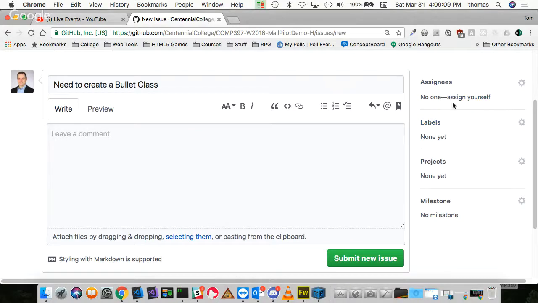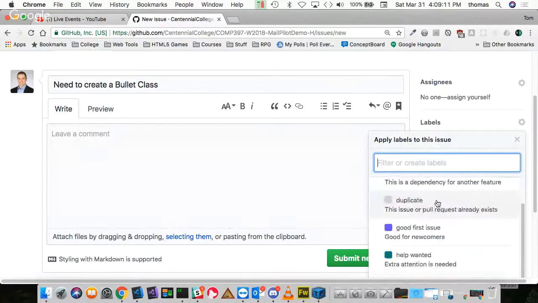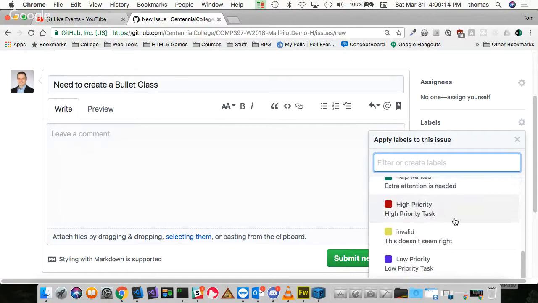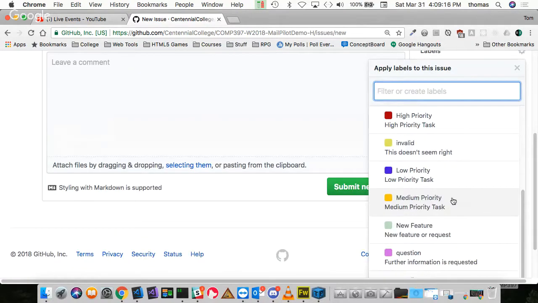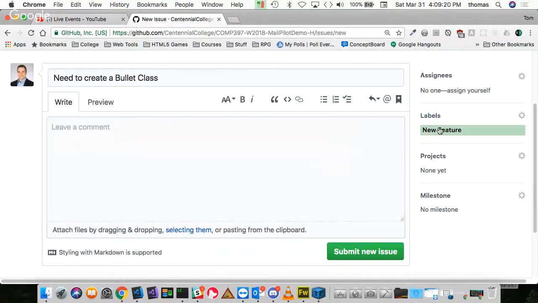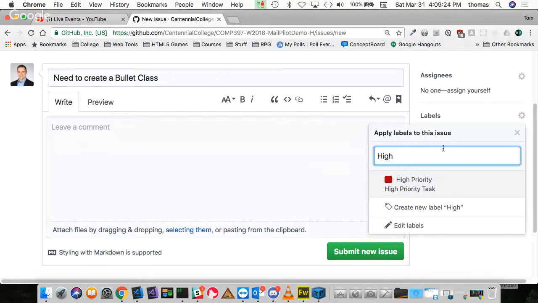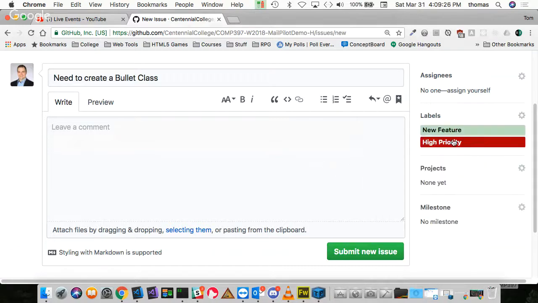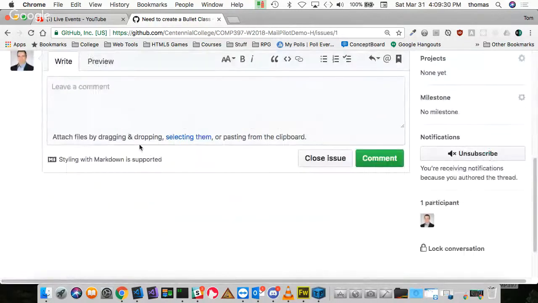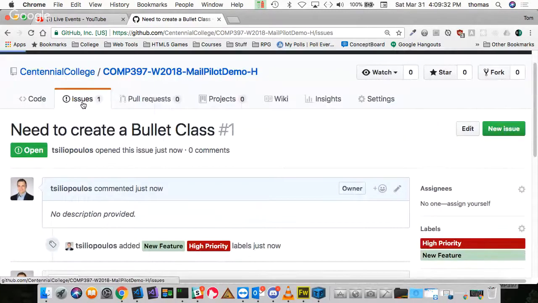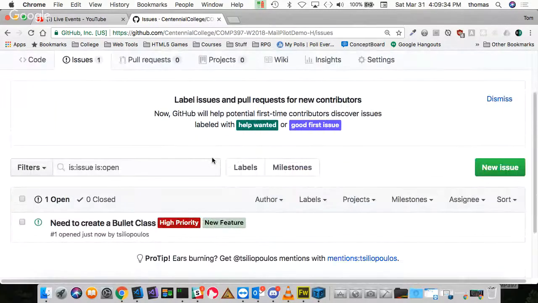And what I want to do is make it a new feature, right? So here's my new feature. I also want to make it so that it's kind of high priority, right? I can't do bullets without a bullet class. So high priority, okay? And click submit new issue. All right, so this is my first issue. All right, what else? I need a bullet asset.